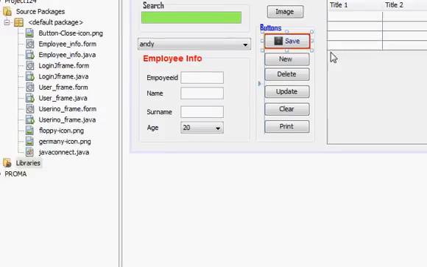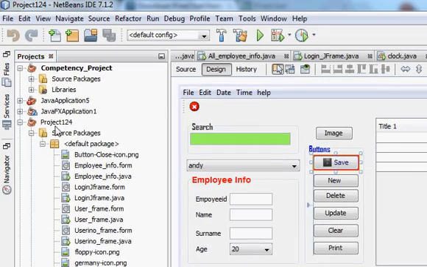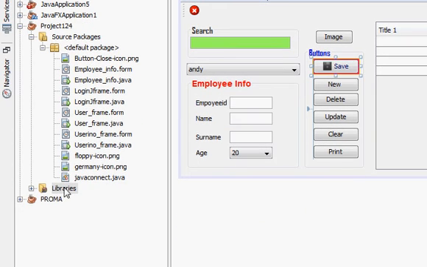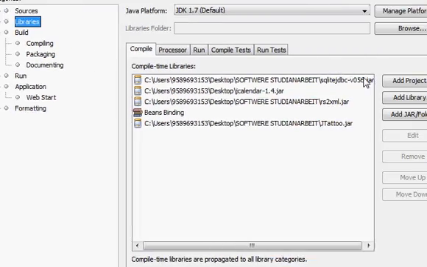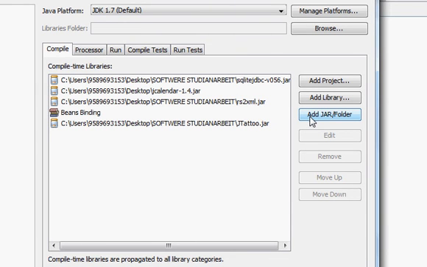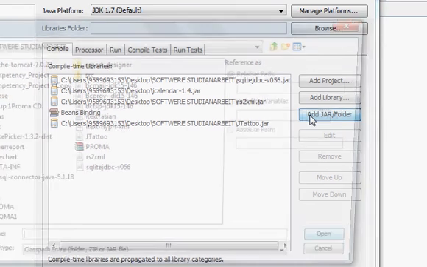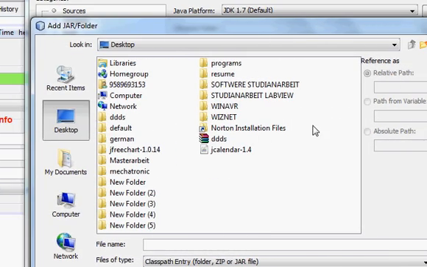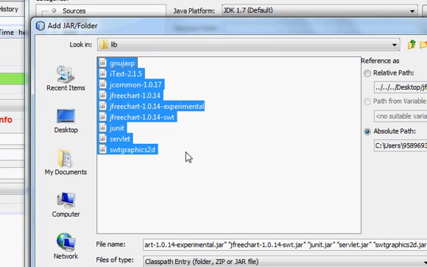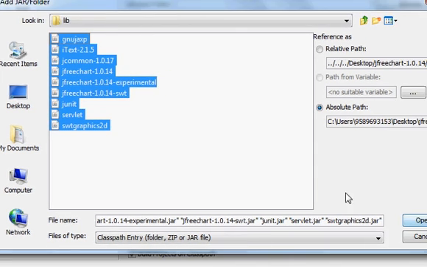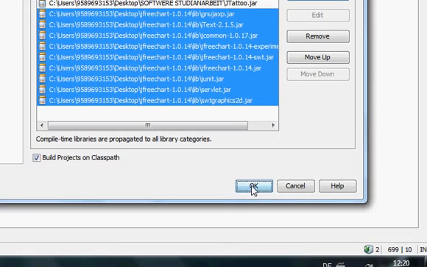Then go to your NetBeans project, and in here go to the project. My project name is project 124, and go to its libraries, right click the libraries, go to properties, and this property box will open, and in here click add jar folder, and you will go to the folder where you saved your JFreeChart library. So here is my library, go to lib, click lib and select all the jar files, and click open and click OK.